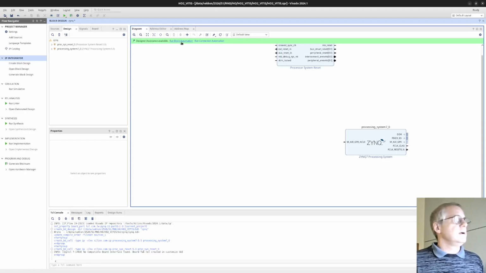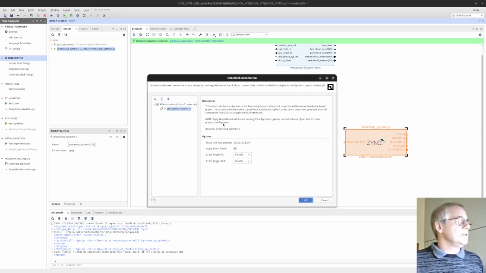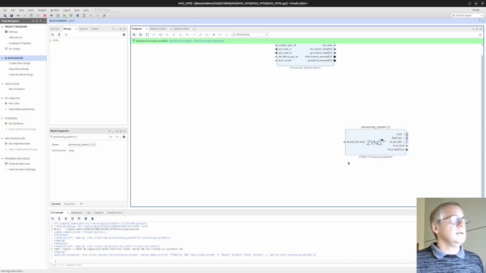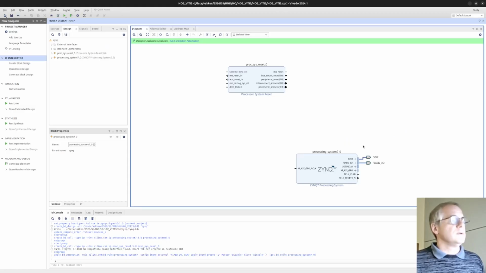Next, we want to run the run block automation. What is this going to do? It's going to set the default presets of our Zynq IP block, which are settings like memory chipset and clocks, etc. And this is based on the fact that it knows that we have selected in our settings the Pink Z2 board, so it will make sure that all the settings, we'll have a look at those in a second, are correct.